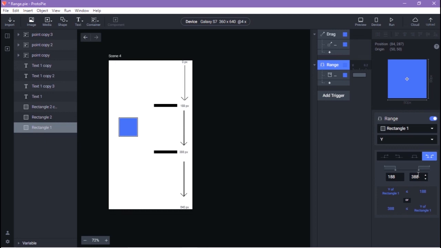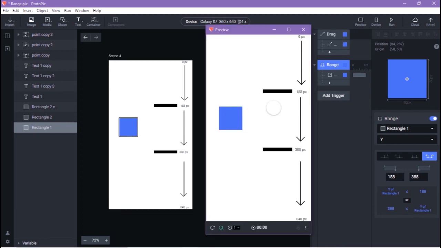So what this means is that if y of rectangle 1 is less than or equal to 188, or 388 is less than or equal to y of rectangle 1, it should trigger the change. Let's check the preview from right over here. So from the preview, we can see that from range of 188 to 388, it remains blue. But if I take it up, it changes.